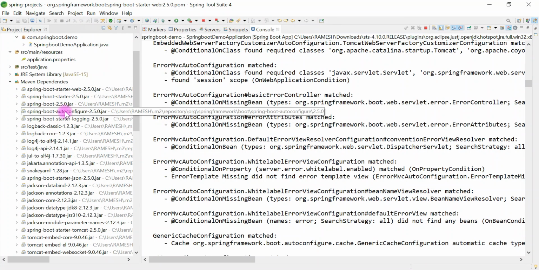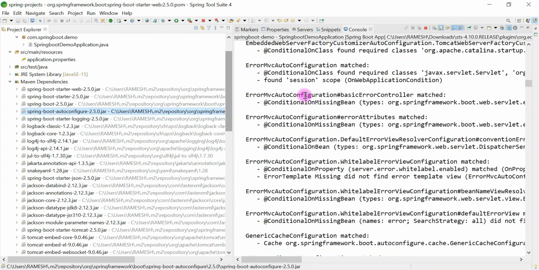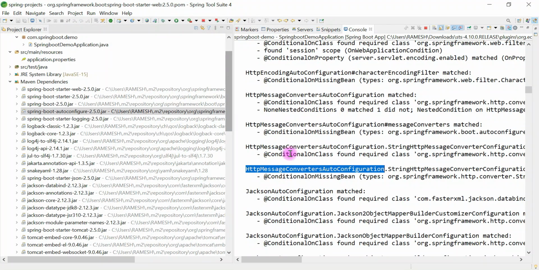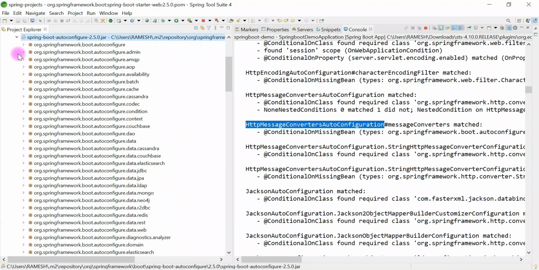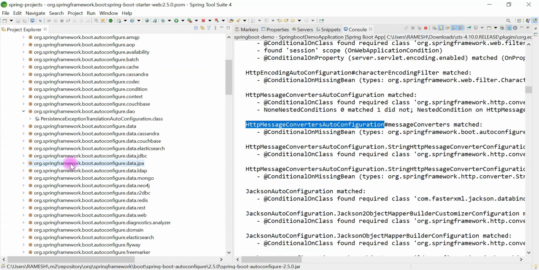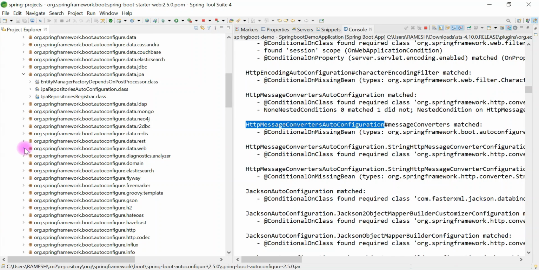Now let's go to the Spring Boot autoconfigure jar file. This is the single jar file which contains all these auto configuration classes. Let me show you. Just expand this dependency, and you can see different packages. For example, if you go to DAO, you can see this auto configuration class, and if you go to Couchbase, you can see the Couchbase related auto configuration class, and under JPA, you can see the JPA repository auto configuration class. Similarly, if you go to web, you can see Spring Data Web auto configuration class, and if you go to REST, you can see repository REST properties, etc.